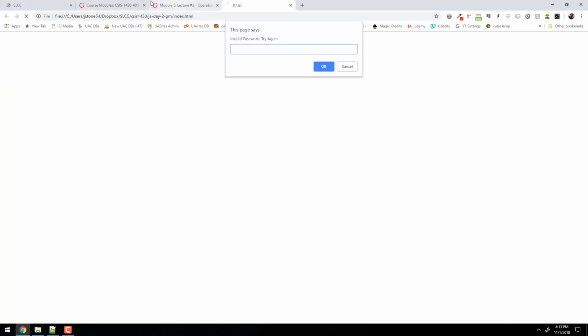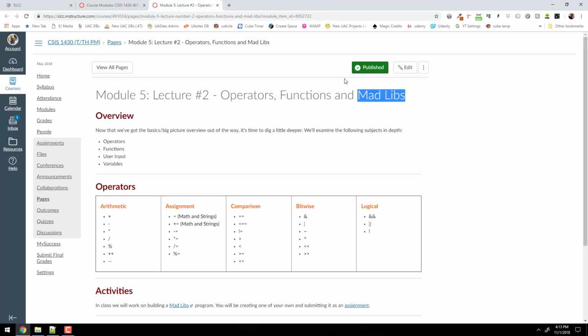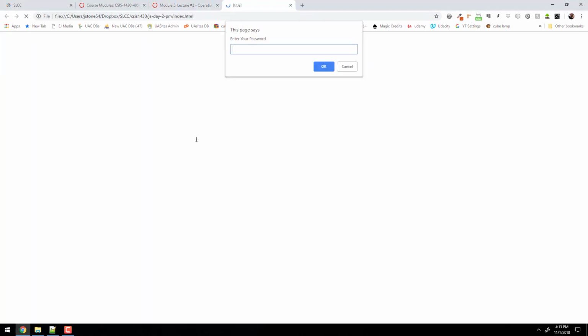All right, so let's start that over again because I just want you to see it from the beginning. Okay, here we go. So enter your password, and I'm going to say chicken livers, which is incorrect, and it says invalid password. Try again. Okay, this time I'll say duck livers, which is correct, and it lets me in, right?